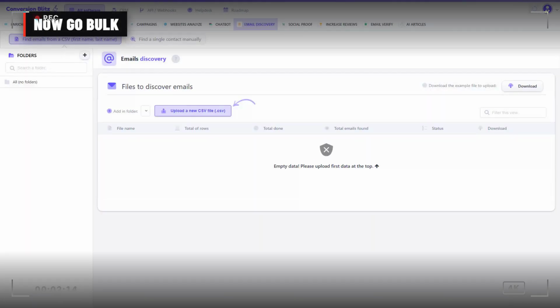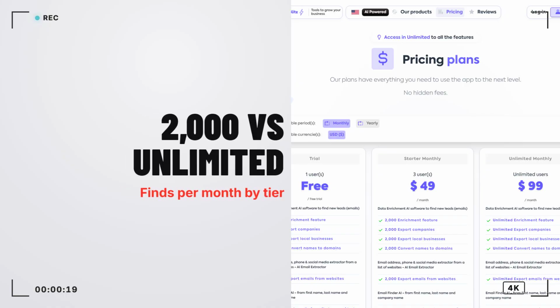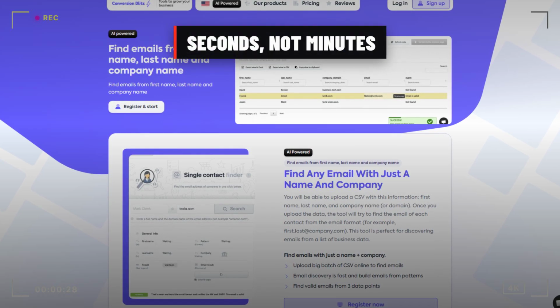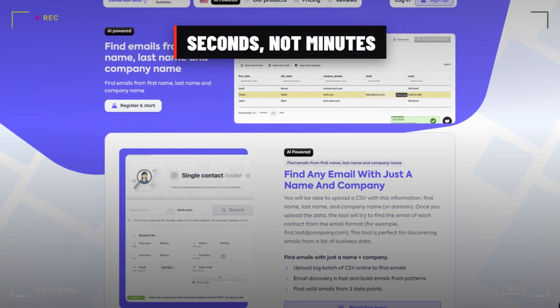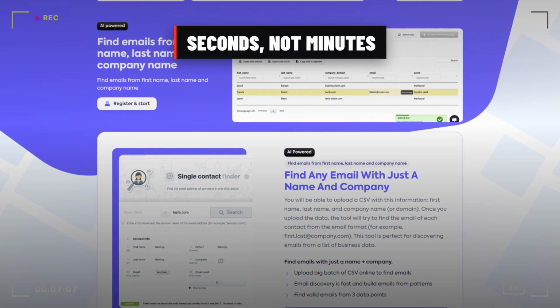One search is a demo. Real lead generation is bulk. Switch to the CSV mode and you upload a whole list of names and domains at once. On the starter plan, you get 2,000 email finds a month. On unlimited, the cap disappears completely. That search returned in under 10 seconds. For a single lookup that is genuinely fast, and it is the same engine behind the bulk CSV run.